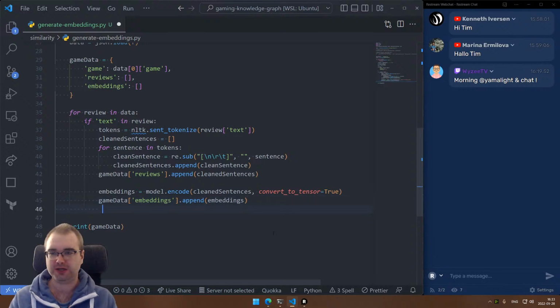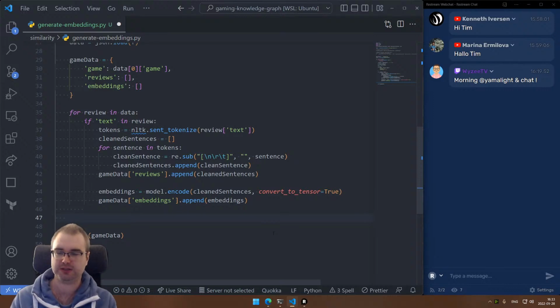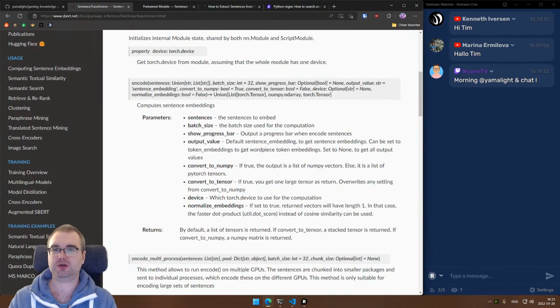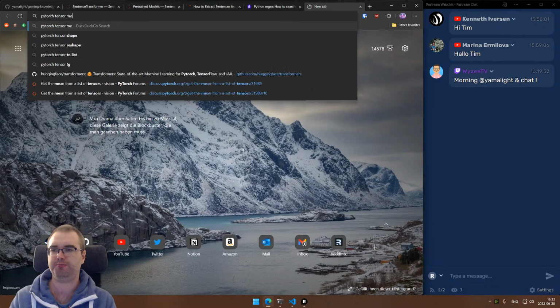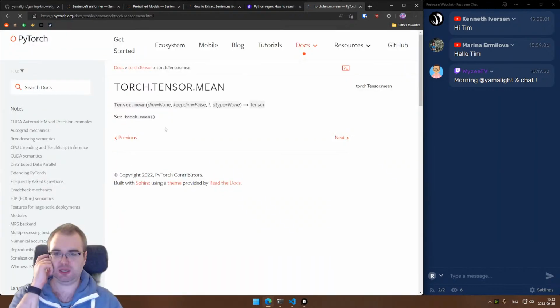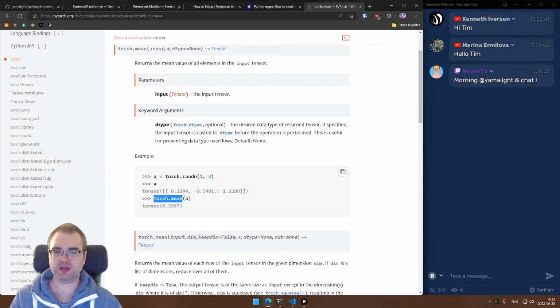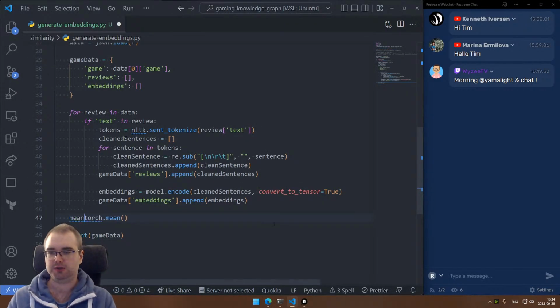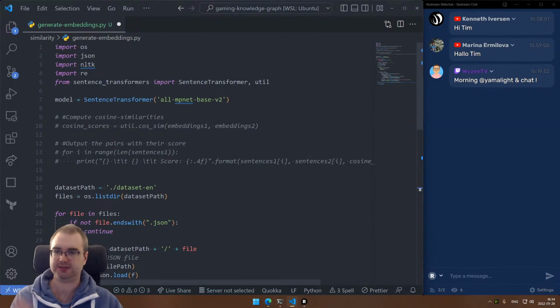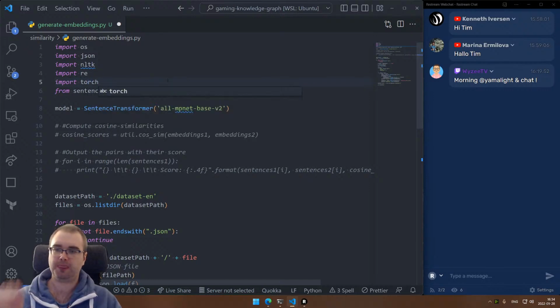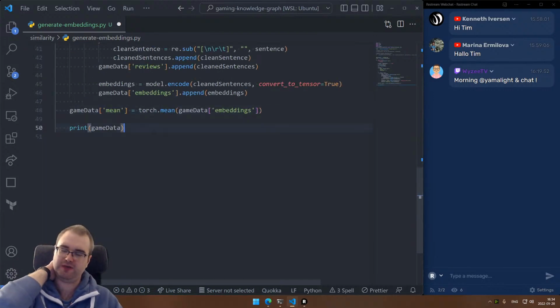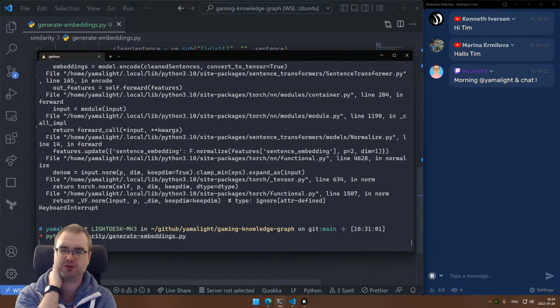But okay, so we go for reviews, right? So this is for one game. Now we have game data that has all of the embeddings, which means that we now have, okay, so how do we do PyTorch tensor mean? Tensor mean, yes, right, I remember correctly. There is a torch mean. So it's not a tensor mean, it's torch mean. And then you give it a list. So we theoretically should be able to just say game data mean equals torch mean of game data embeddings, right? And we need to import torch.